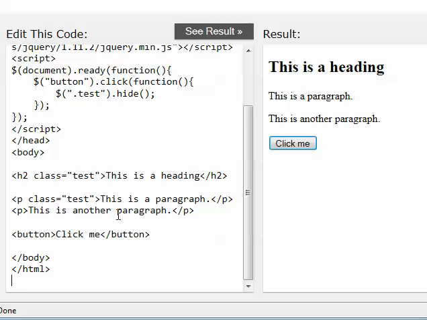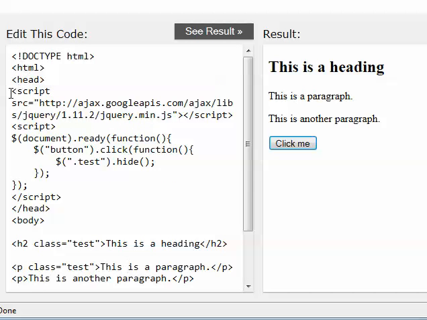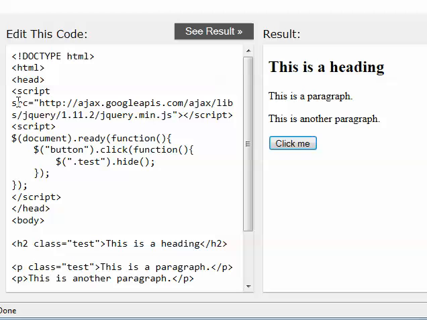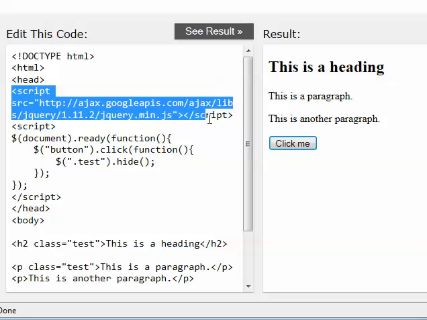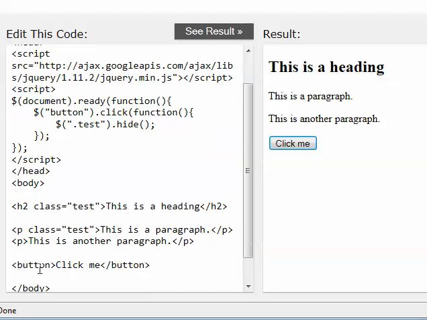Now let's identify something else. This object H2, which corresponds to this, belongs to class test, and this also belongs to class test, right? So these two objects belong to that class. Now here in the script, remember that we need to have a link to the jQuery library, so this is what we're including. Now this is what we were discussing. Here it says when the document is ready, finished loading, then it says when they click on the button. So this is the button.